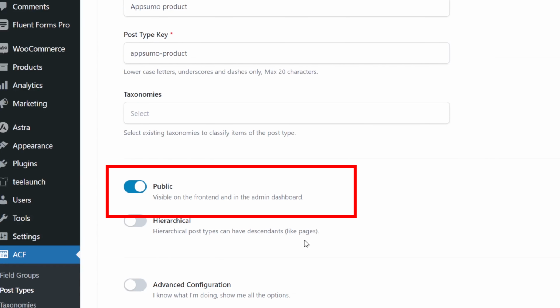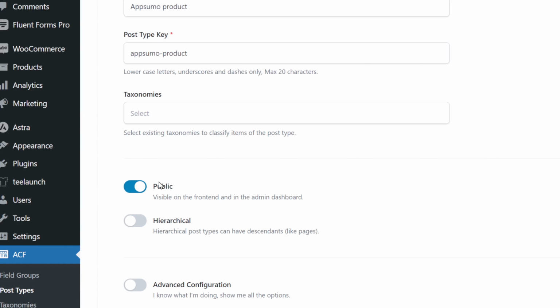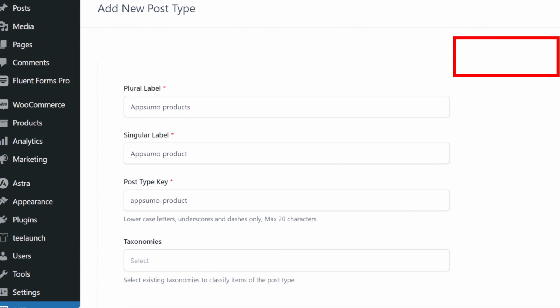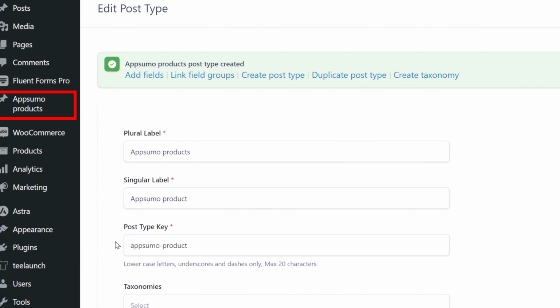I just keep the first one, which makes this post type public because I want to show products on my website to everyone. Leave the other setting off. Now click Save Changes and you will have a new custom post type, which you'll see in the menu.